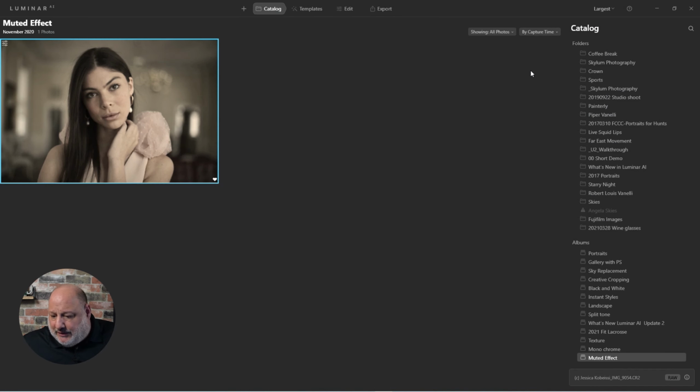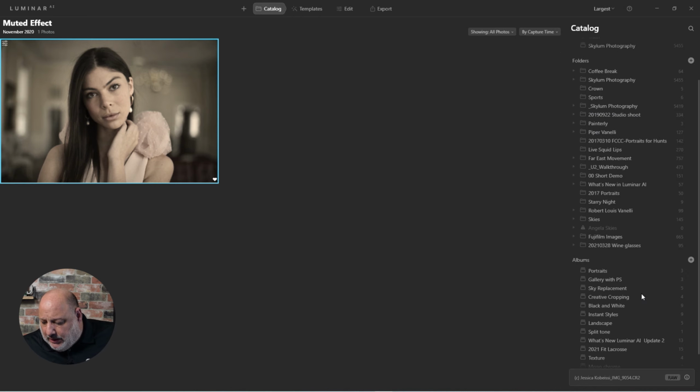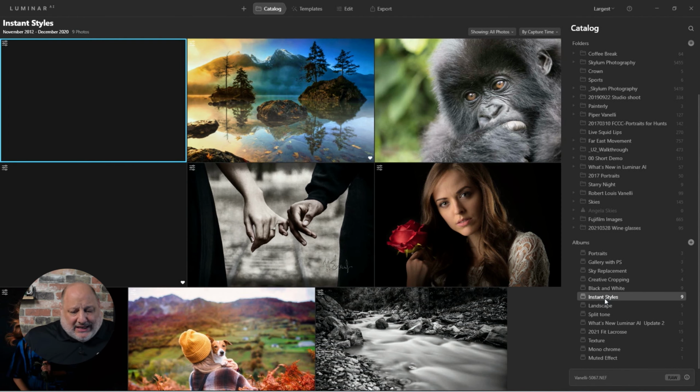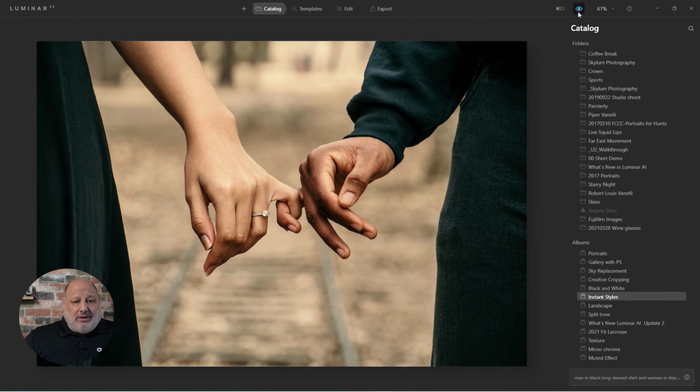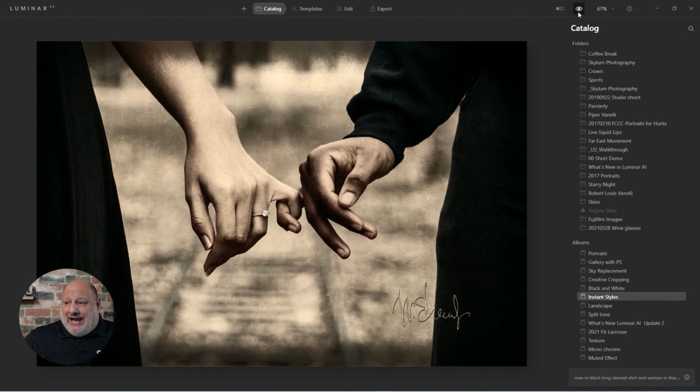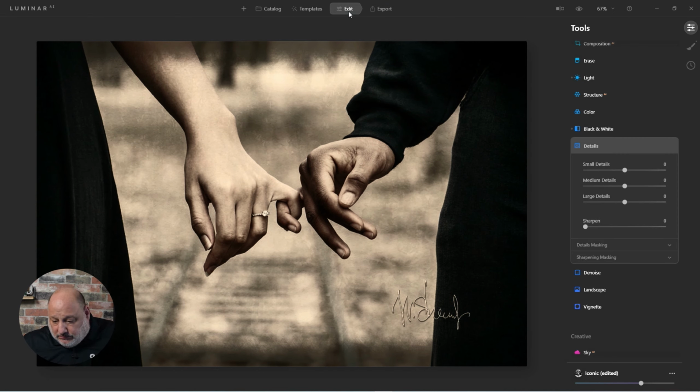And let's select from the catalog. I'm going to come over here and grab instant styles. Here we go. This one right here is going to be a beautiful example. Look at this. Before, once it comes up. Here we go, before and after. One more time, before and after. And now for this particular one, let me click on Edit.